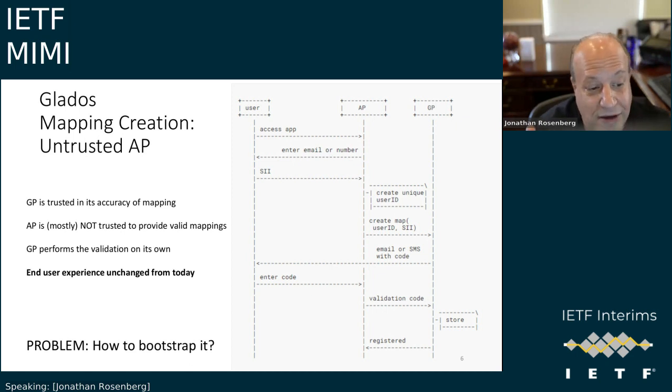Now, you can imagine in this case either the AP or the GP could actually provide the public key. But you're right, Watson. In this design, it considers the keying, the public key distribution, as a separate problem. This is strictly trying to solve the discovery problem.